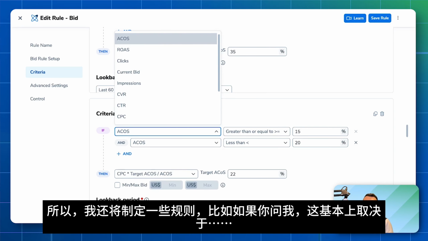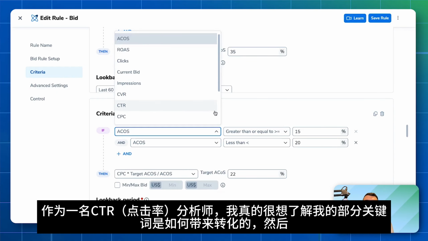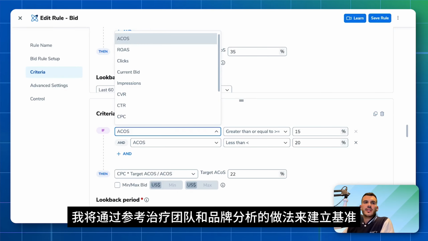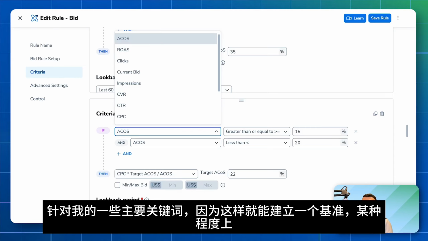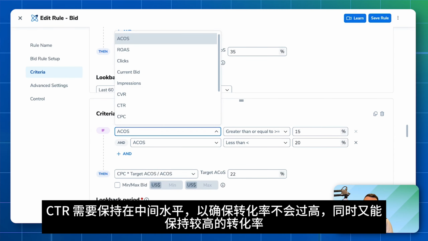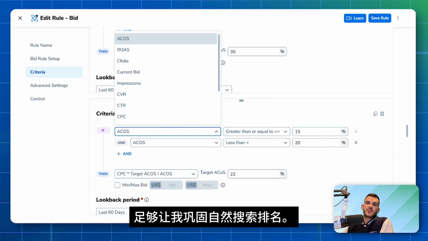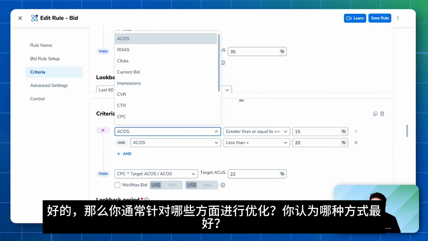So some of the rules I would create would be based on CTR. I would like to understand how my keywords are converting, and I would do this by creating baselines based on what Helium 10 and Brand Analytics together tell me, comparing against my main competitors across my main keywords. That would create a baseline of what CTR I need to be in between, to make sure I'm converting high enough on Amazon so I keep a consolidated organic ranking. All right, good.